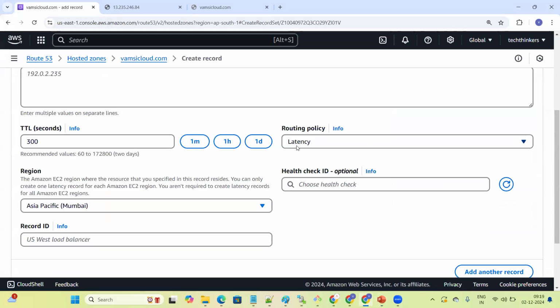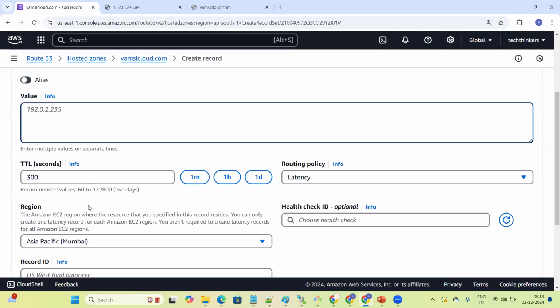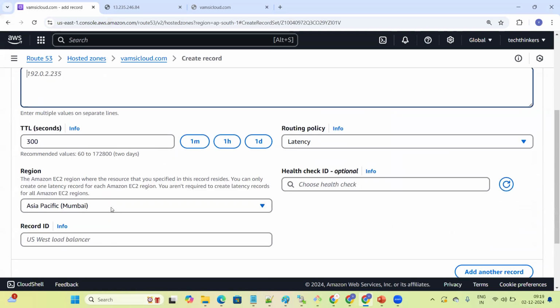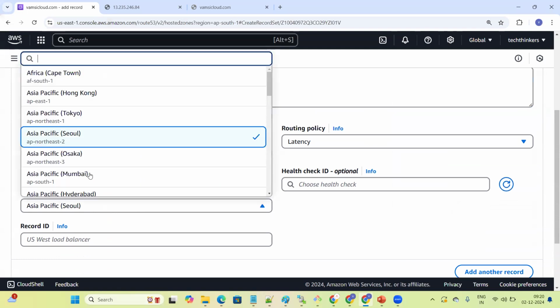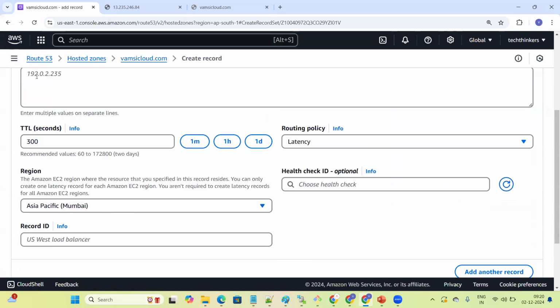So we can create any records. Suppose for this particular server, the region is Mumbai. We can configure Mumbai, then give another server and configure another region, so that for those customers, Seoul customers, the traffic will be diverted to this particular server. For the Mumbai region, the traffic will be diverted to the server you are giving here. That is latency, and the same example you can consider for geolocation also. Latency and geolocation are both similar, but with two different parameters.